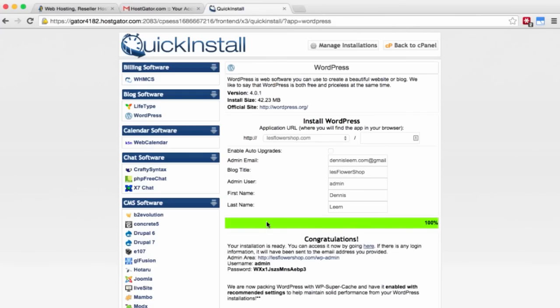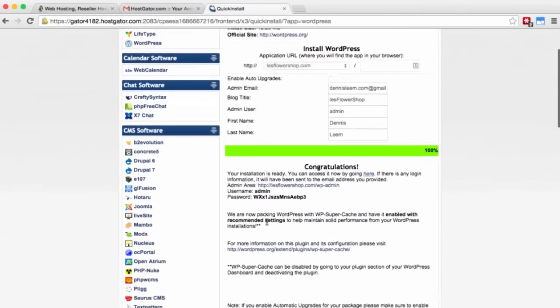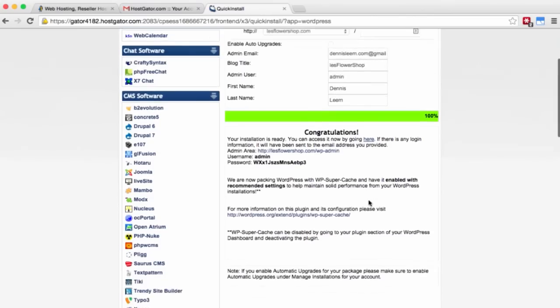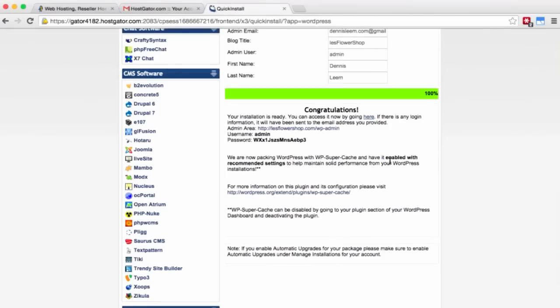Okay, now we have done the installation of WordPress on your website. Take note of the username and password. You might want to copy and save this somewhere. If you have subscribed to a new domain, the propagation of your DNS record might take up to 2 hours to be completed. So you might want to go for a coffee now and come back in a while.